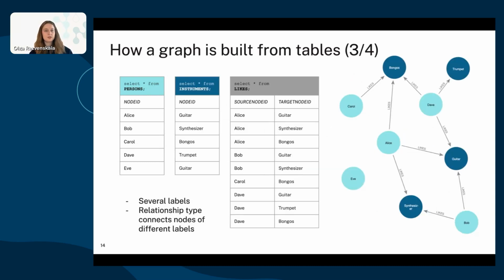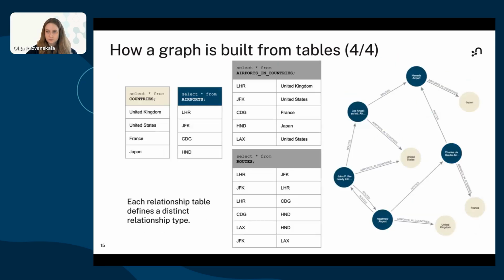We can also introduce different types of nodes. For example, we can add persons who like some instruments, and the relationship type will connect persons and instruments. One more feature available here is that we can provide different types of relationships. For example, here, the airports in countries relationship table connects airports and countries, and the roads table connects airports with airports. So each relationship table defines a distinct relationship type.